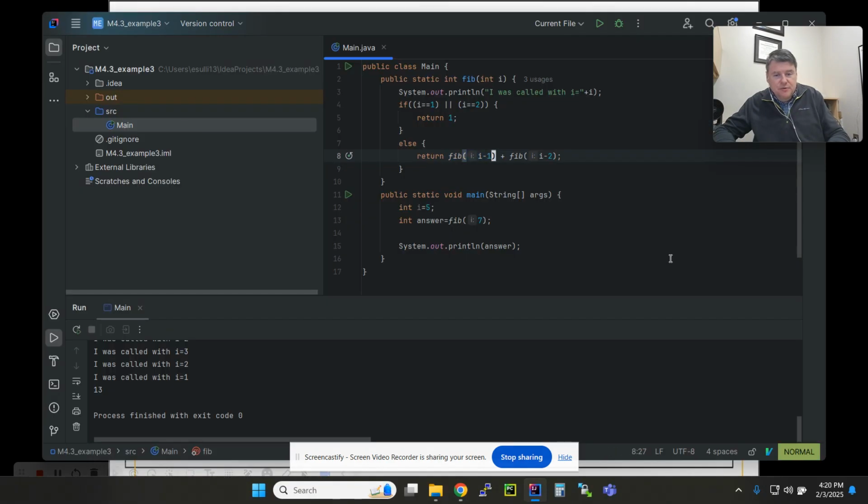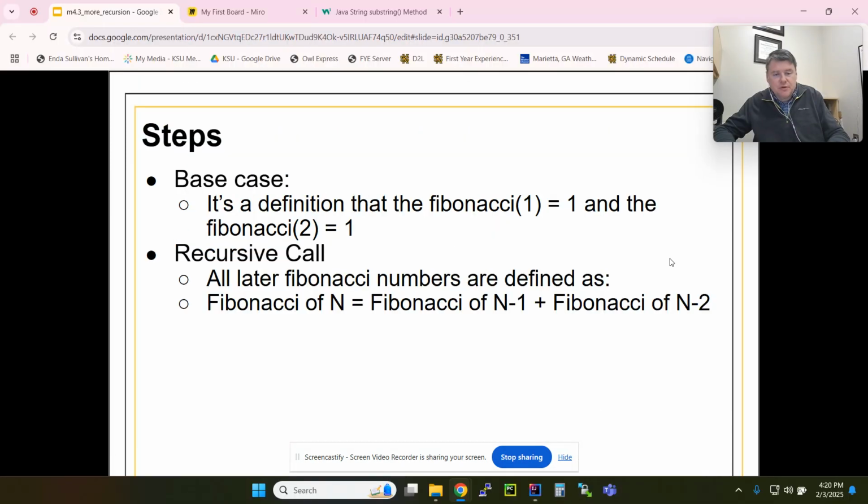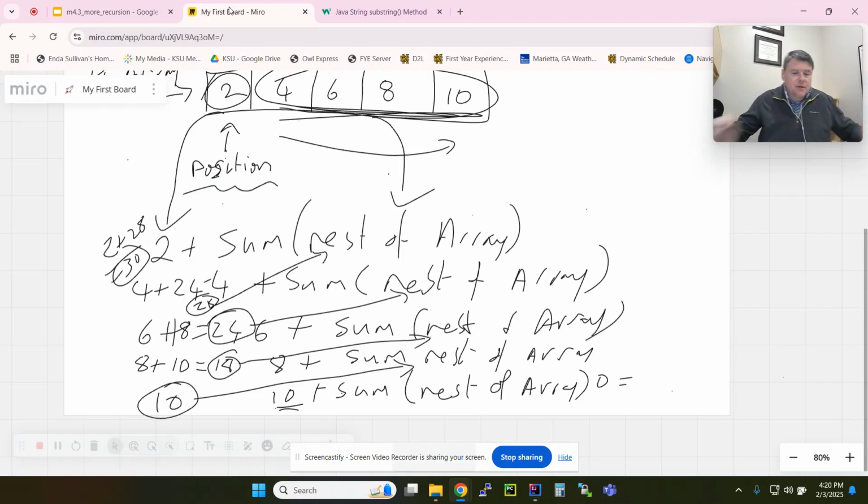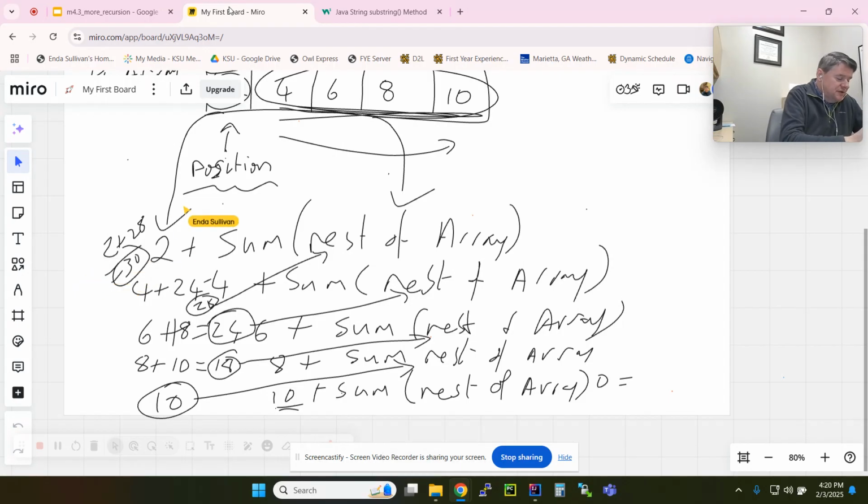Oops, where is my window? Can't find my window. There it is. Okay. And I need to erase all of this.